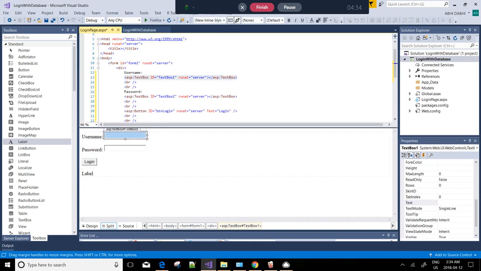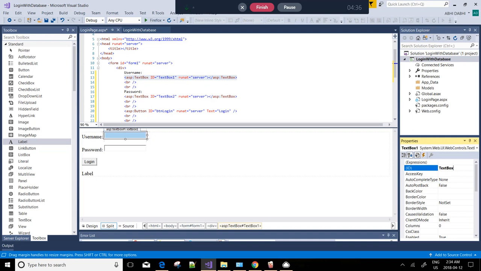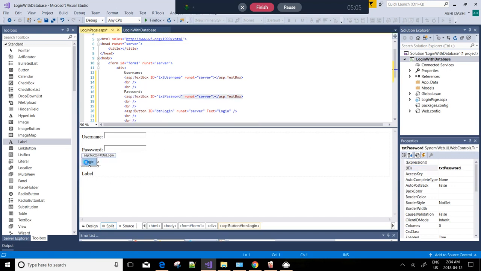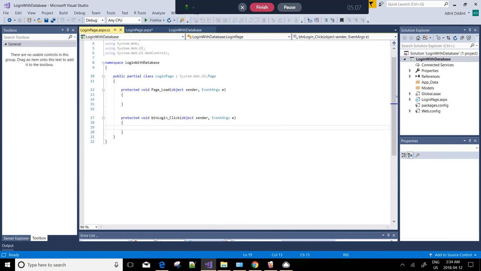Here this is the text box for username, so we'll give txt username, and the same as this is for password, so we will just write txt password. So it's very easy to get which text box is for which. Right now we'll just create the same design as we did in my last video. So for the click event, double click on the button. It will generate the button click event by itself.